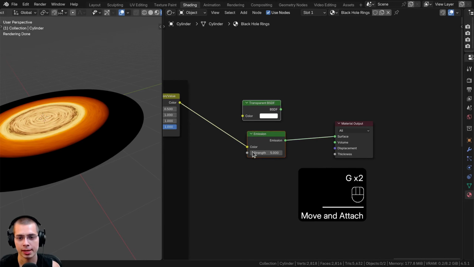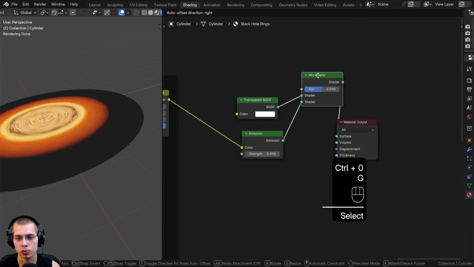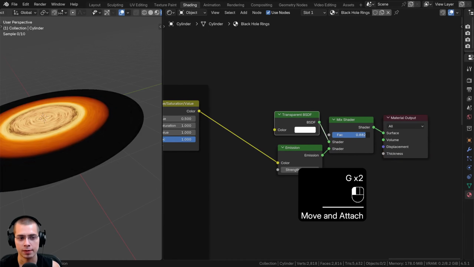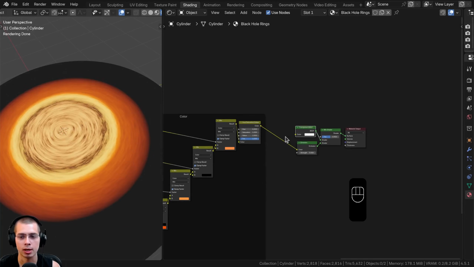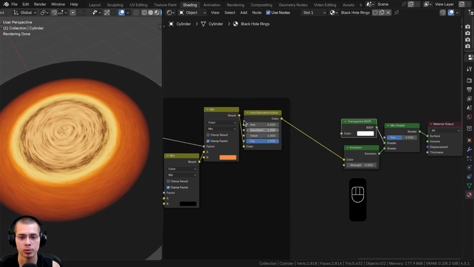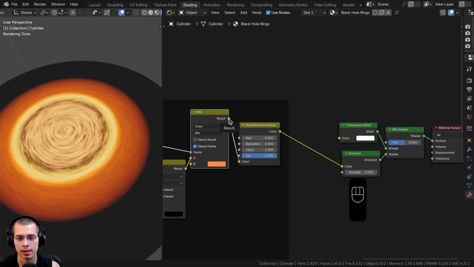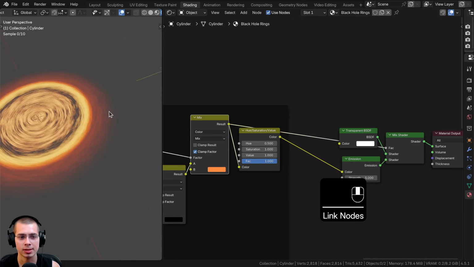And then if we select both the transparent and the emission, we'll hit Control 0. And Control 0 is going to add the mix shader, and it's going to mix them both together. Now, instead of just dragging the factor around, I want the black to be transparent and the white to not be transparent. So what we're going to do is we're going to take this mix right here, and we're going to make a mask. So let's take the result, and we can put that into the mix shader factor. So you can see it's already working.